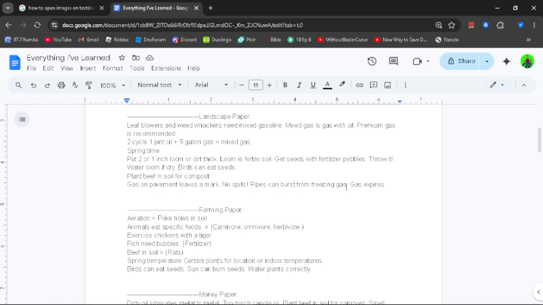Pipes can burst from freezing gas. Gas expires. So pipes can burst, and if you're in a car and you're gonna leave the car during the winter, be careful because pipes can burst from the freezing gas. It can happen. It's because of the pressure when the liquid freezes and solidifies into a solid.